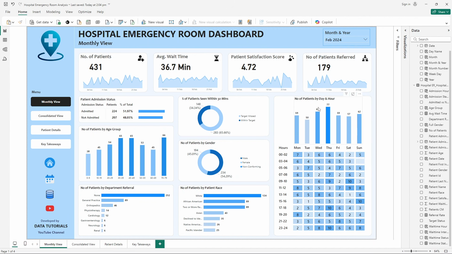Then this is an important analysis over here, that is number of patients by day and hour. So for the respective day and respective time period, how many patients were visiting. This is a heat map where we have hours in rows and in columns we have the days from Monday to Sunday, and based on that we have a matrix chart or a heat map where we understand the number of patients visiting in that particular hour and that particular day. So we can manage the resources, manage the inventory, and all those things.